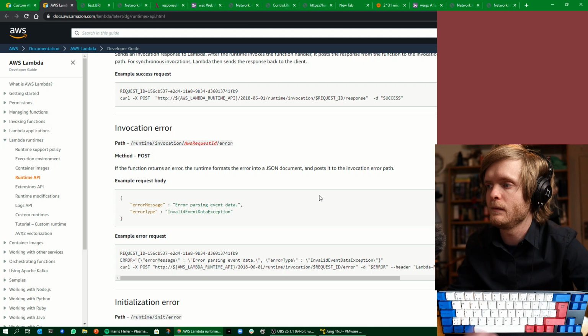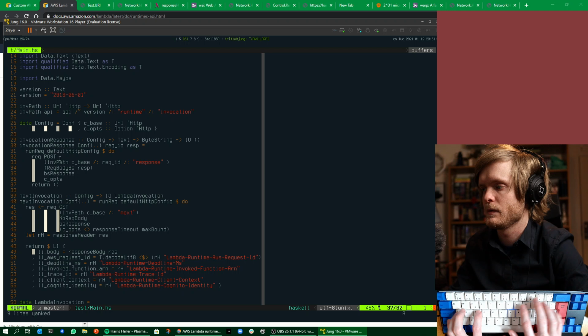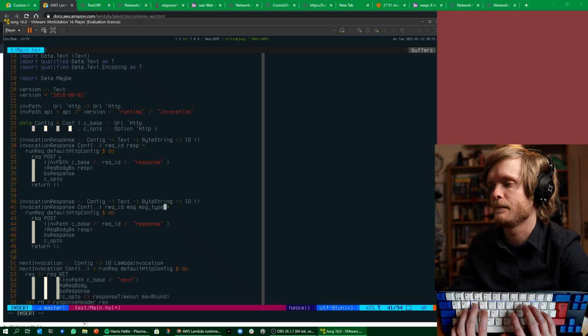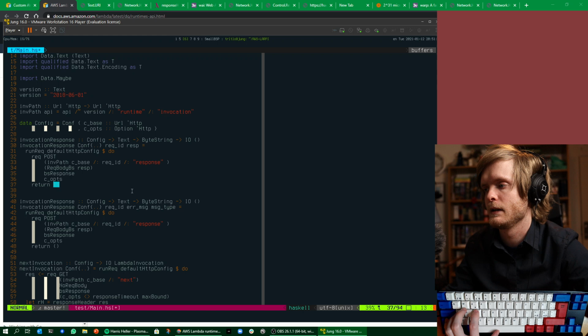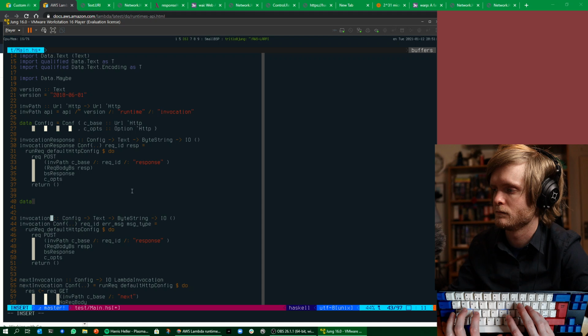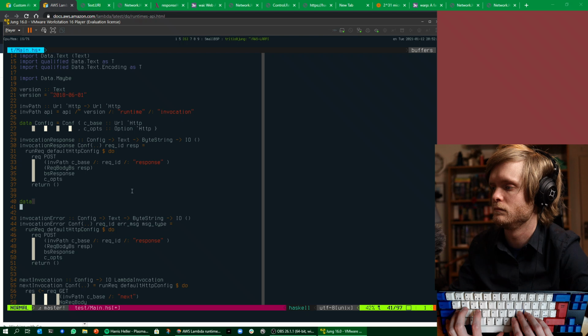Invocation error. That's going to be the same as here, except for the invoke ID and response. So it's going to have here the message type, error message, and then a message type. Now we are going to say here data error. So this is going to be invocation error. And what does it say? It's error message and then error type.